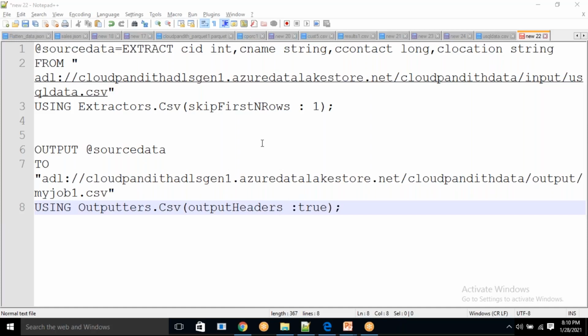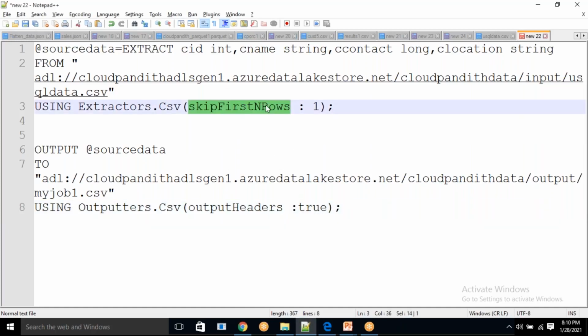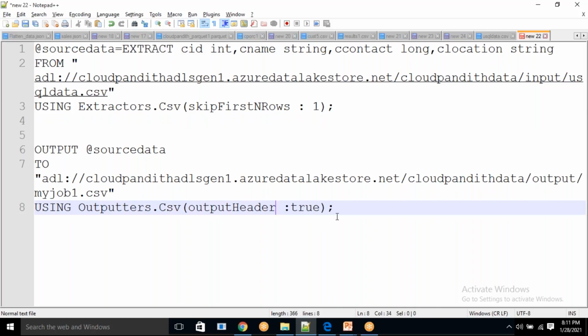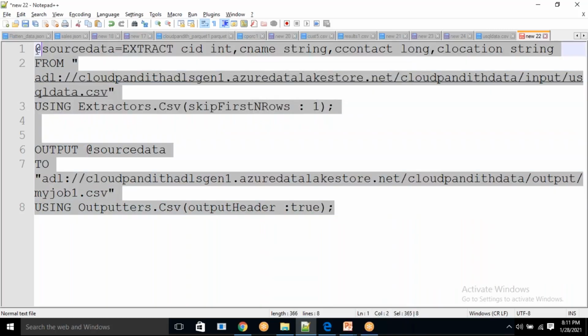Okay, everything is clear. Skip first row, first n rows equal to 1, output headers equal to true, header equal to true, not headers. Okay, let's take this code.